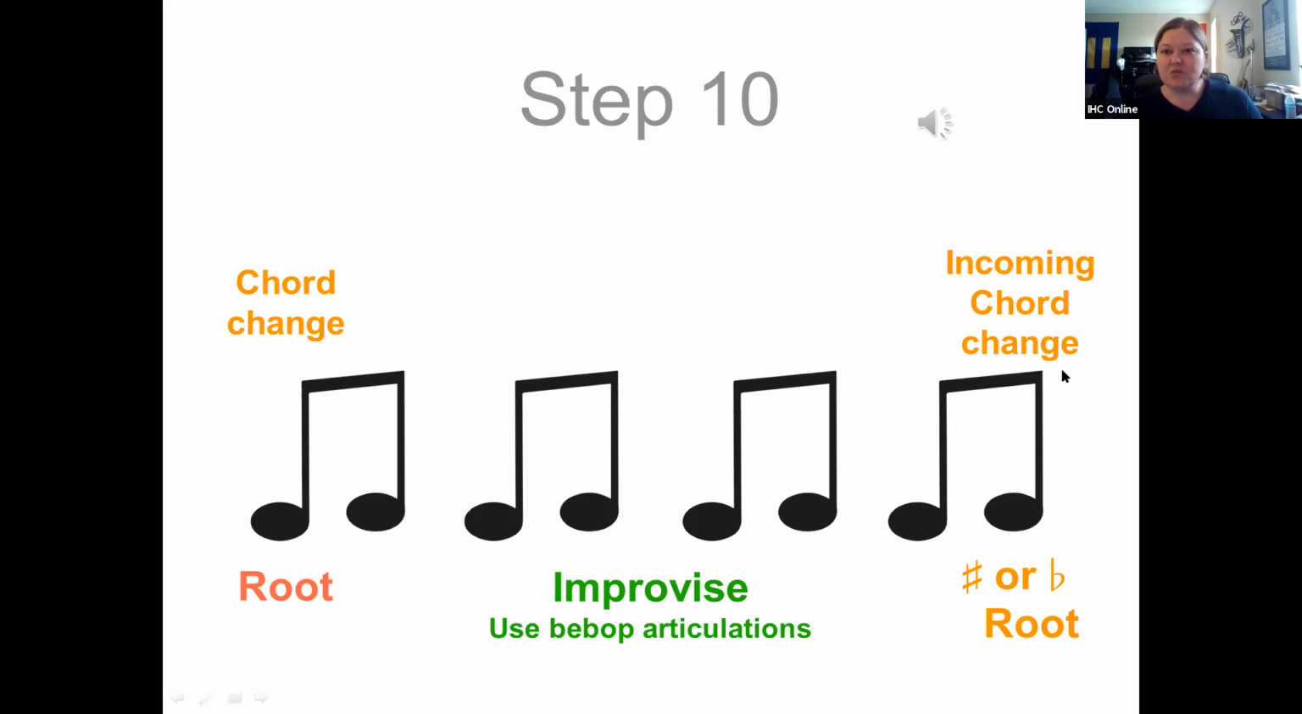I'm going to demonstrate what this will eventually sound like, so you all have an idea, and you can play it along with me. Again, if you just want to play the note right before the chord change and the root with me the first time, you can, and then you can add in the improvisation when you do it with the track. Okay, let's try it with me. 1, 2, 1, 2, 3.